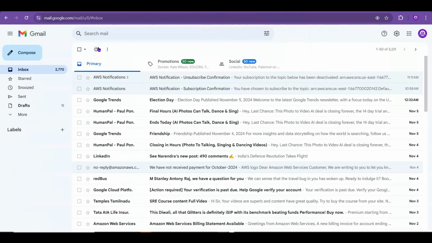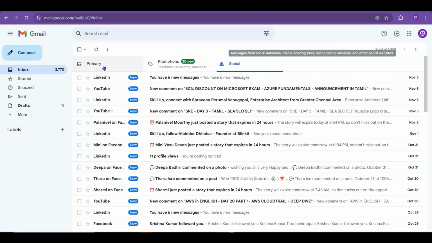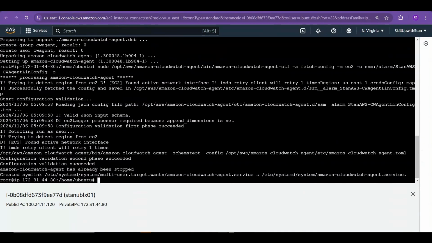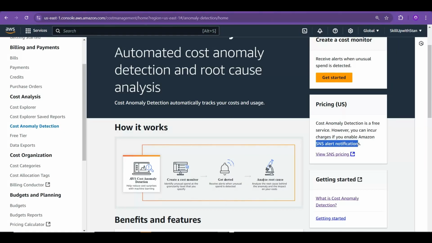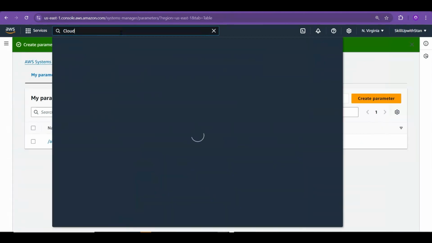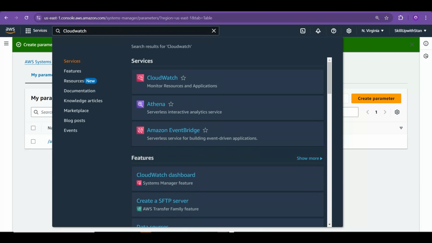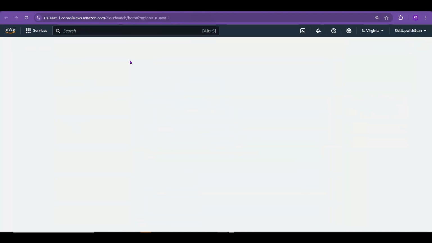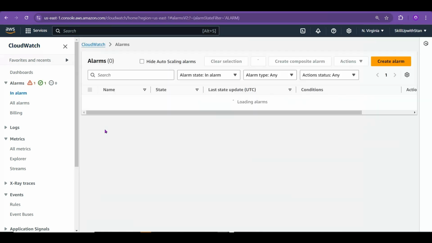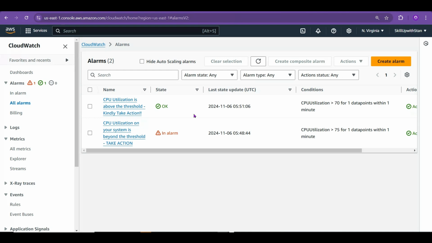I don't know what's going on. The problem is I have enabled two different notifications. Let me just delete one of them. Any questions on this, CloudWatch? See, the other system went away. It is in green, so that's the reason it is still there.